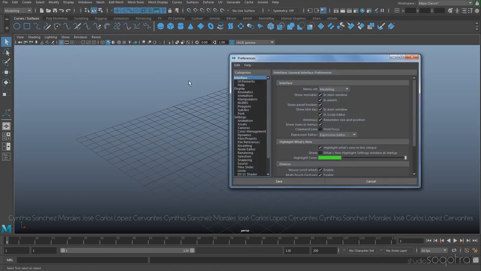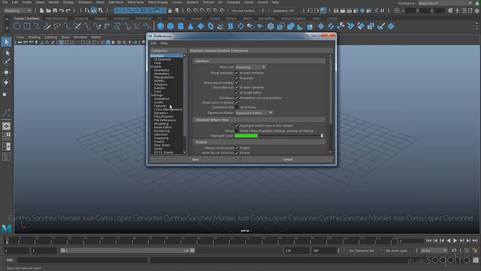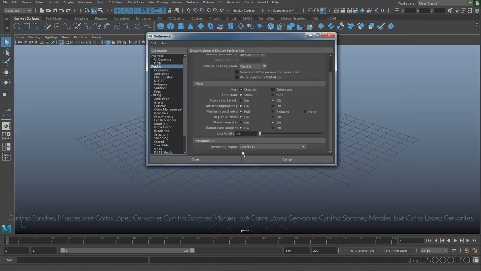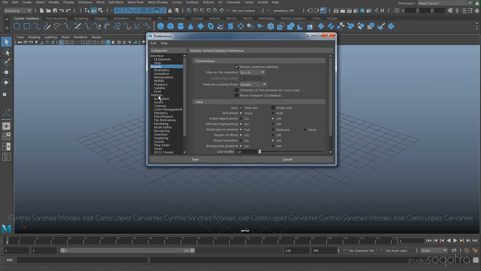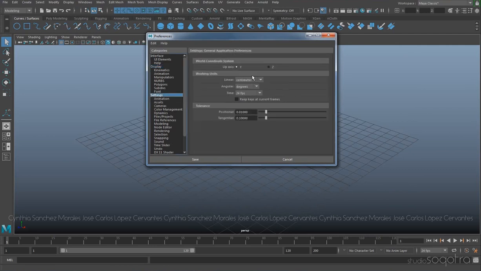So in the preferences here you can change some things for the display. Sometimes you have some issues and you can change here the kind of render engine that you have. Legacy is working quite fine and DirectX 11 is working quite fine for me, so depending on which kind of graphic card you have. Under settings you can set up Y-up or Z-up. I would recommend to keep Y-up because some of the tools in Maya are already predefined to work with Y-up, so when you switch it, it's a bit tricky.